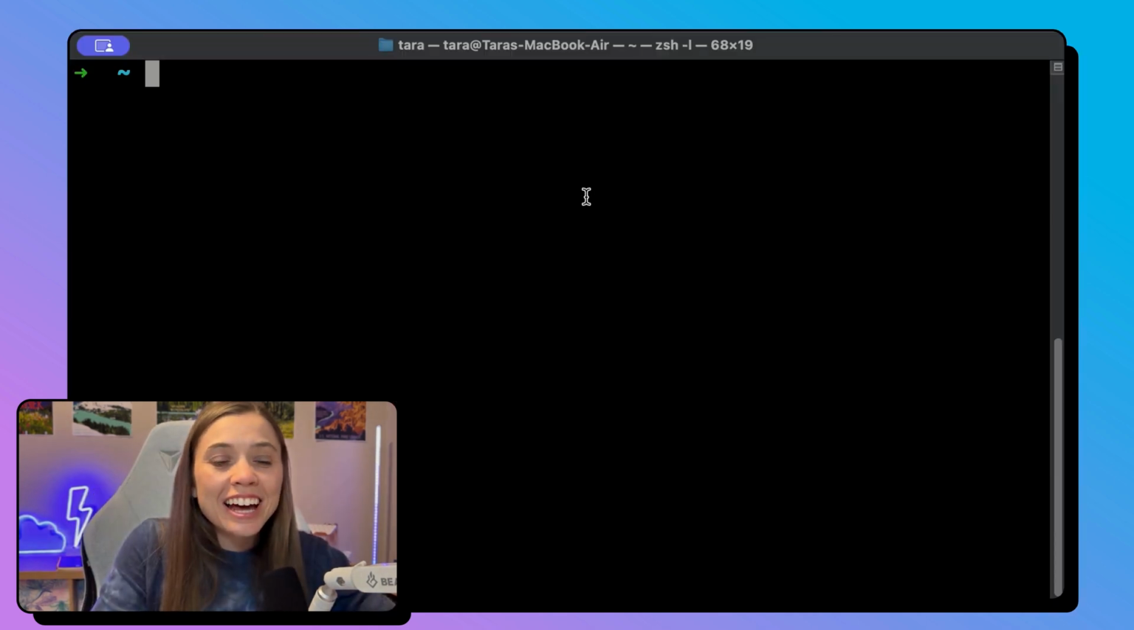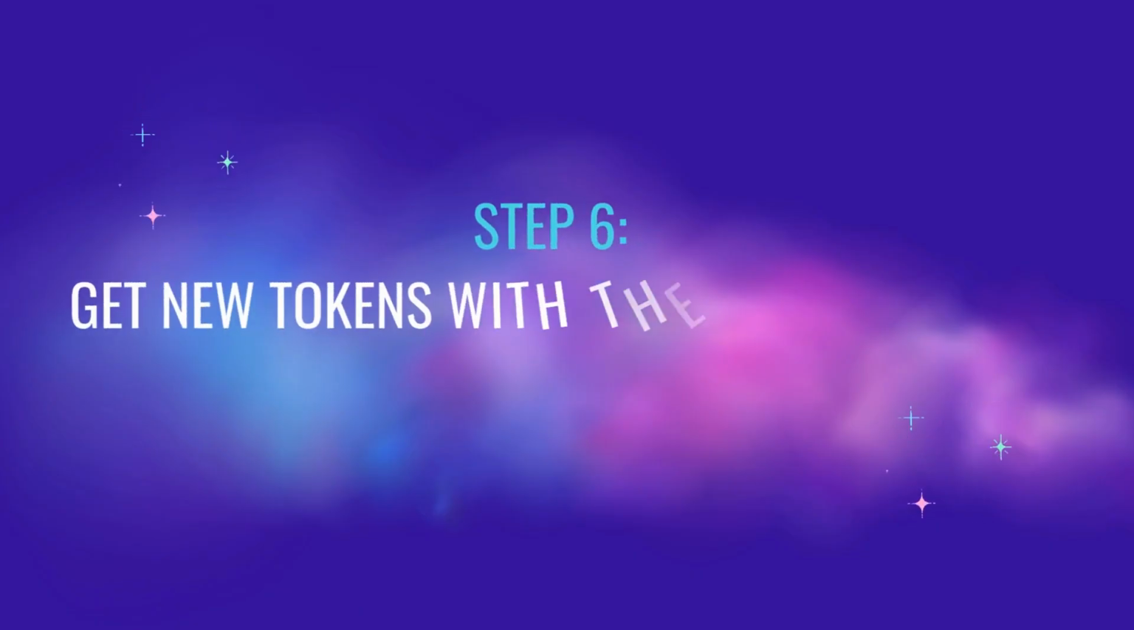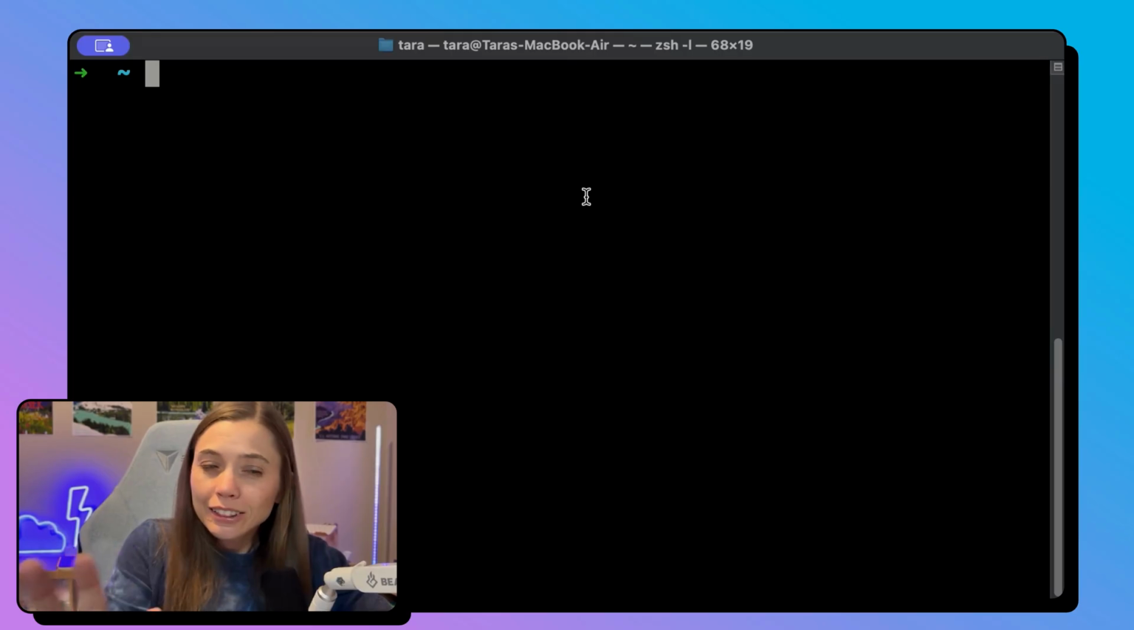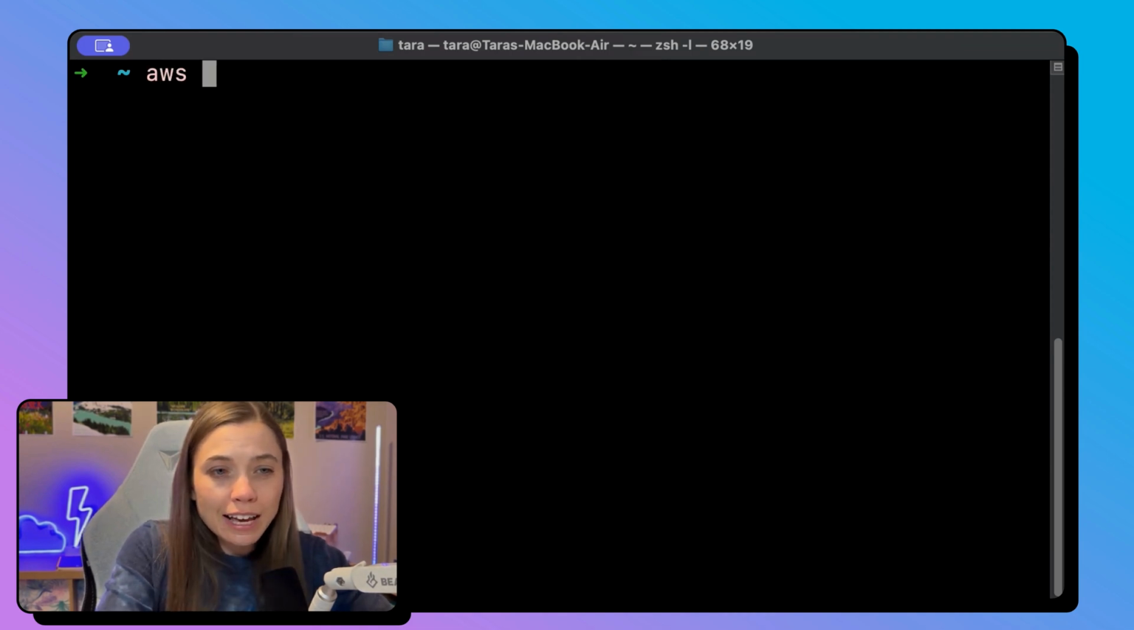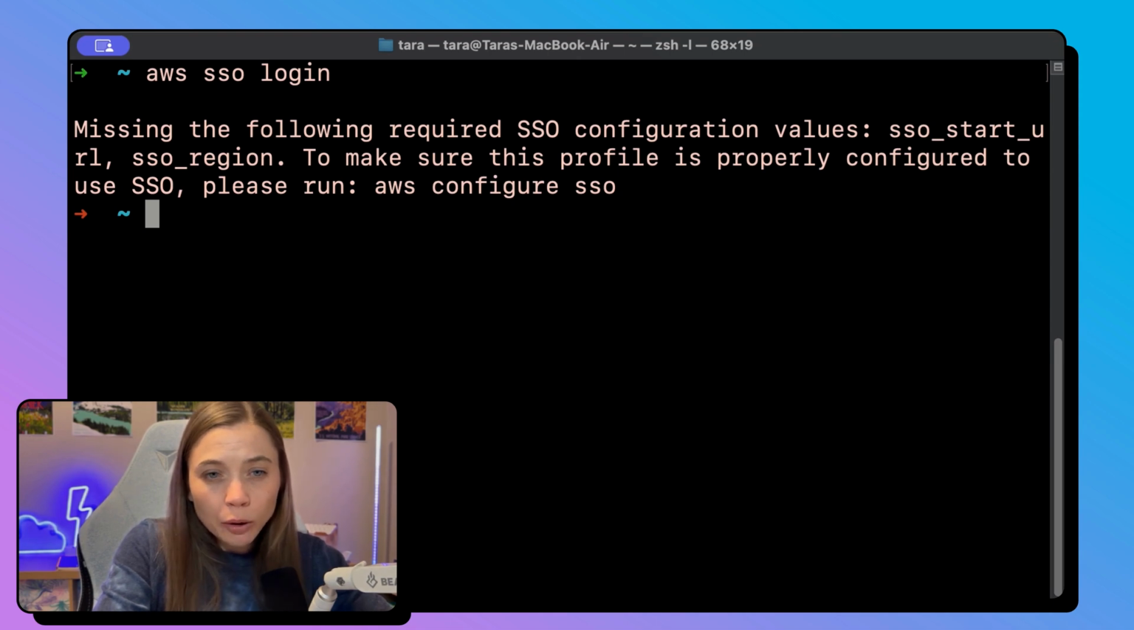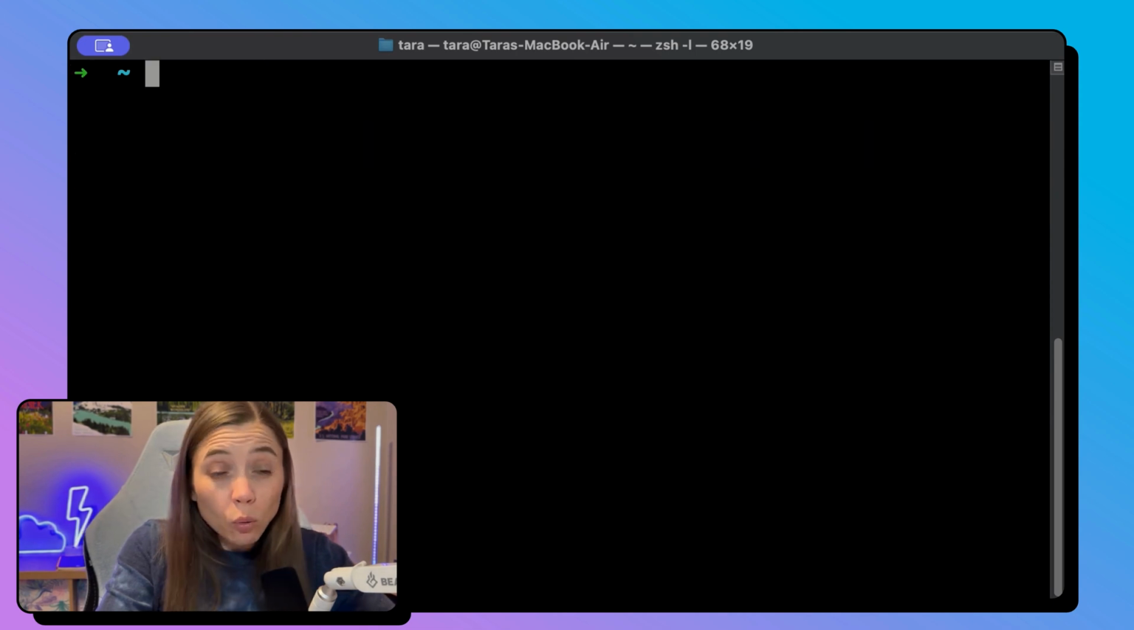All right, last thing. No matter how generous you are when you're configuring that maximum session duration, eventually your session will expire. Here's what you do when your session is no longer valid and you need to re-authenticate. Like so many things in AWS, there's a command for this. We're going to run AWS SSO login. You're going to see this error, missing the following required SSO configuration values, the start URL and the region. What will work is if we run this command with a flag.